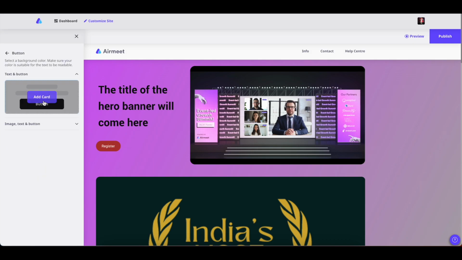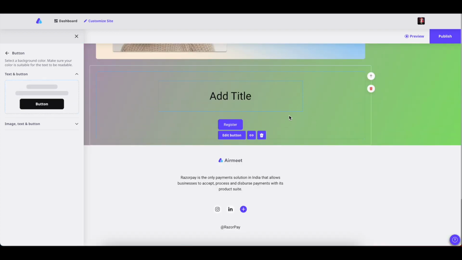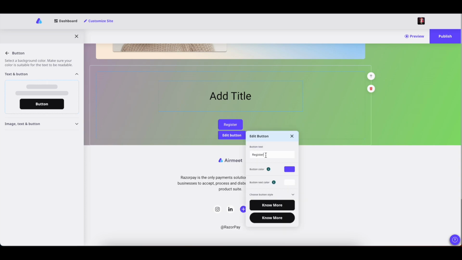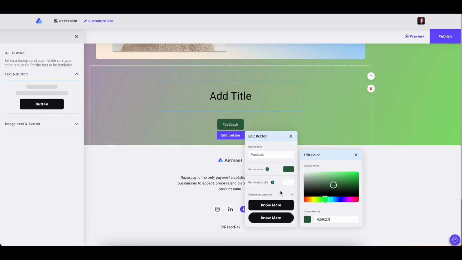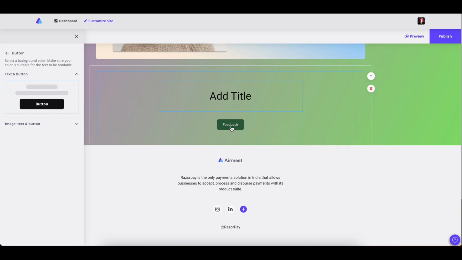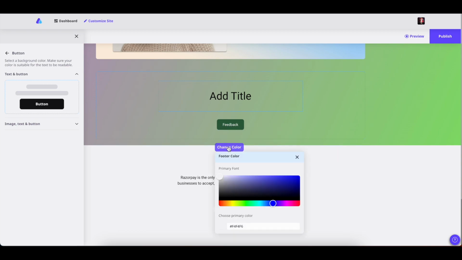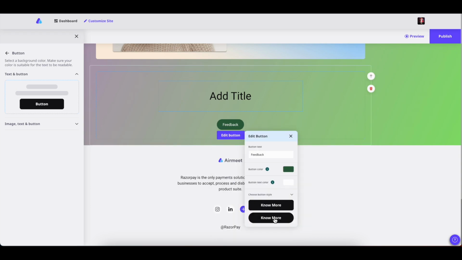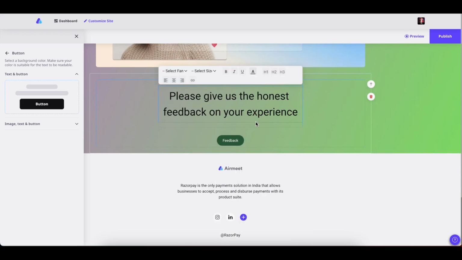If you want to add a button, simply click on add card. You can use this button section for registration or even for form fill-ups. You can easily edit the button details by clicking on edit button. Change the button text. You can also change the button color from here, and you can also change the text color. We have white text color out here. You can always change it back to any color you want and select the type of the button. You can also add the text for this button section.